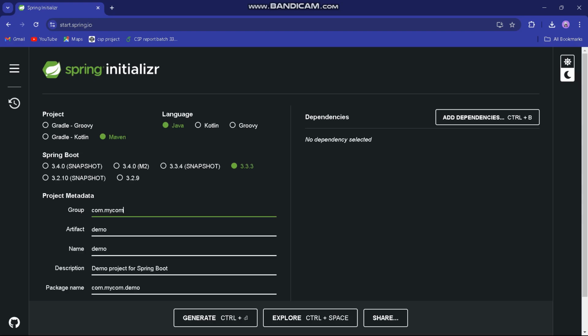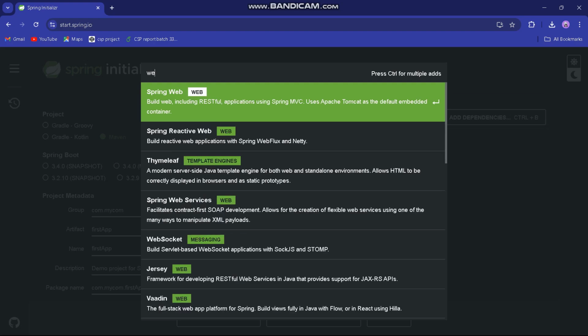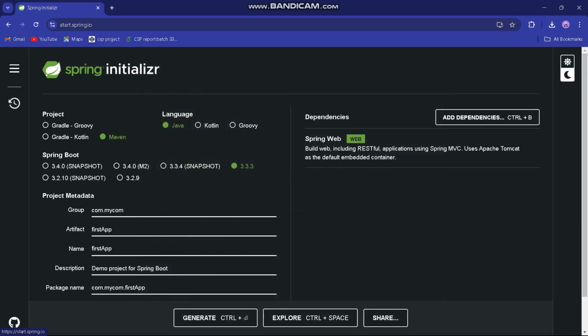Okay, and the name and artifact we can keep the same, like first YRSTAPP. Okay, you can keep it, and you can come here and see an option called add dependencies. For this we are going to add a dependency called Spring Web.